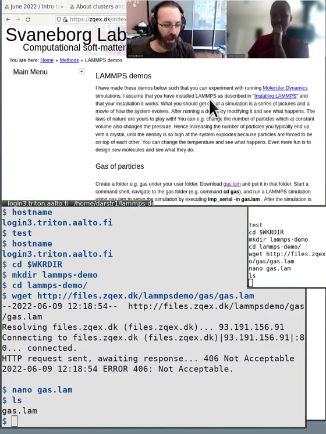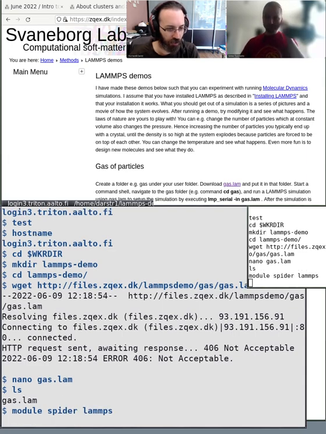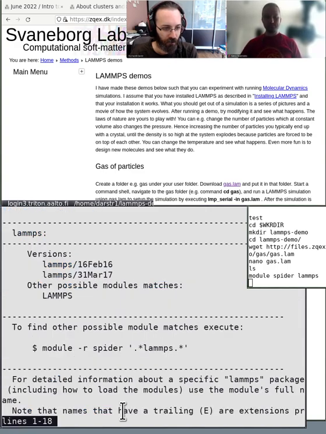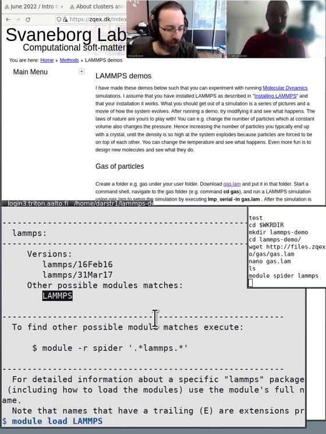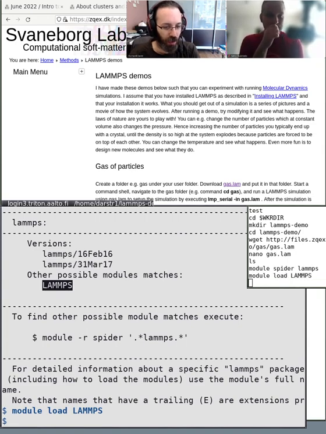Okay, so I know that LAMMPS is probably installed on Triton. So I will module spider LAMMPS, and this will search the software that's installed on Triton. And I see there's these modules here. So my notes say I should use this LAMMPS module. So module load LAMMPS. Okay, so now I want to test it.